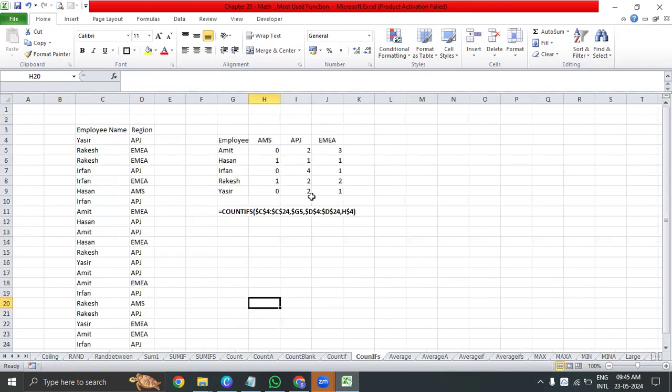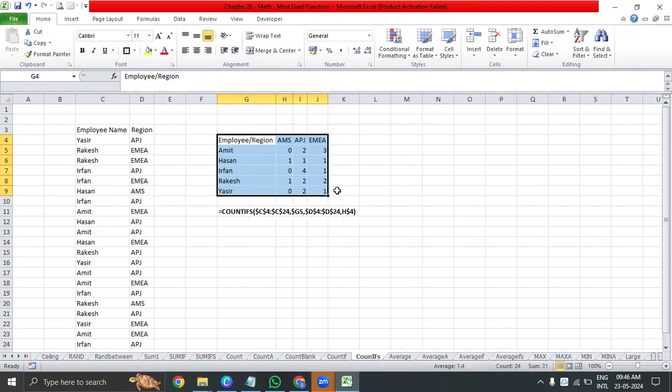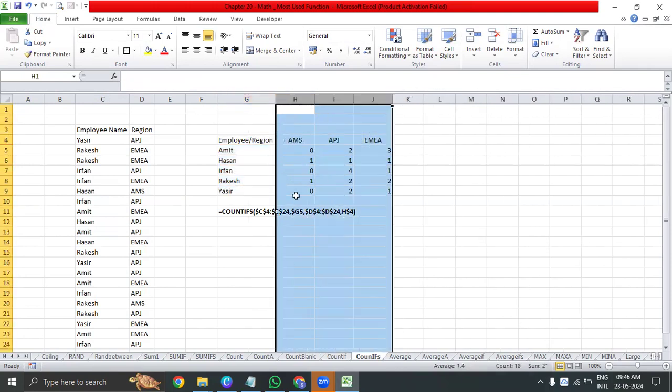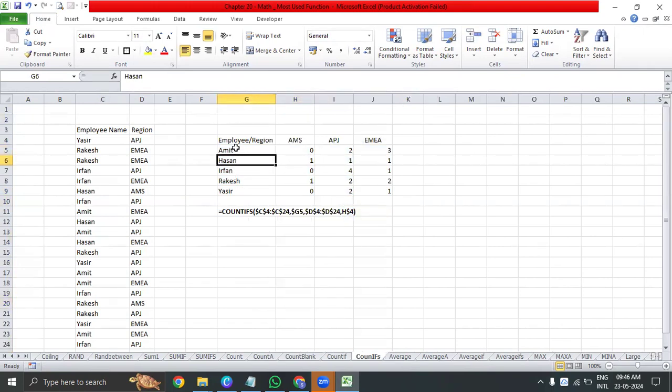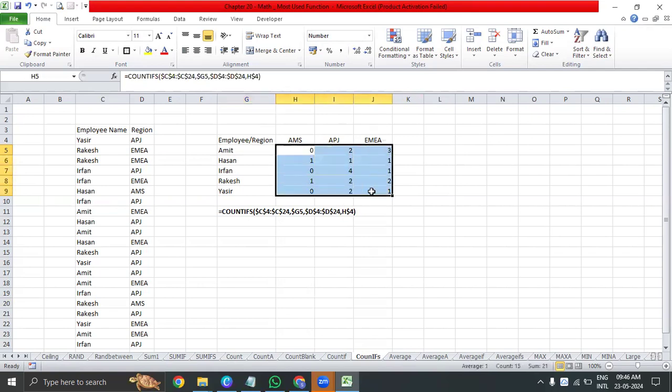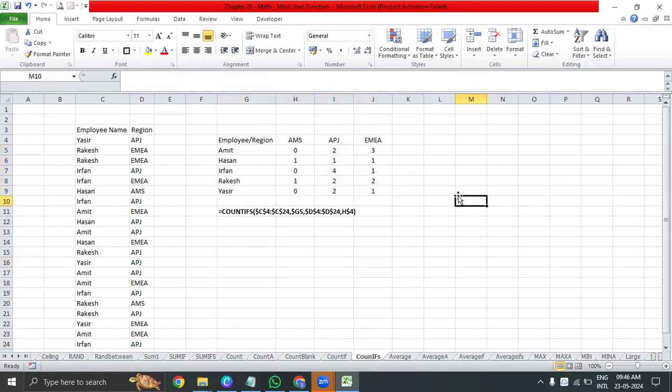Now, when you have a criteria to meet, where you have region and employee, you create unique names in the rows and the regions in the columns. This is one table to be created. With the help of count ifs, I can identify where Amit has worked and how many times. Let's say the answer is 2 and 3 here, with the help of the count if function. Practice it if you have any doubt.